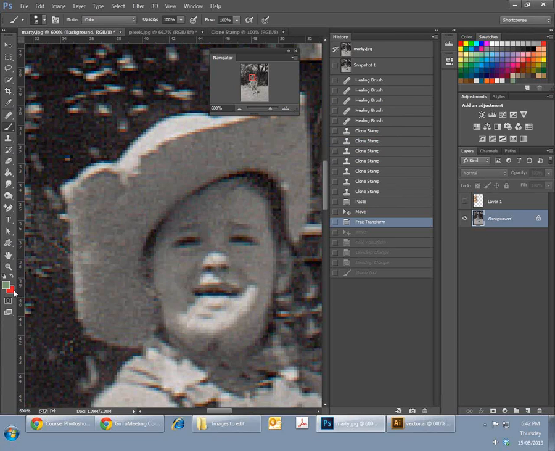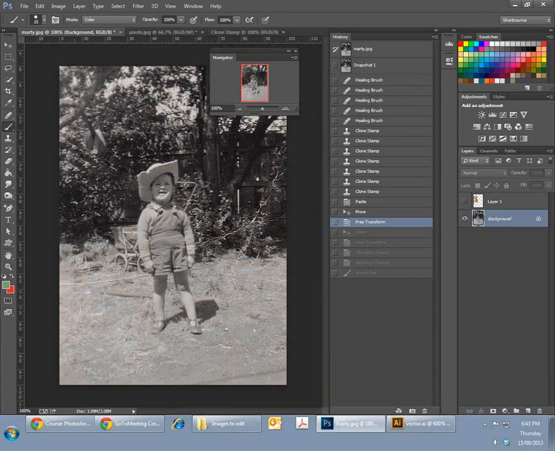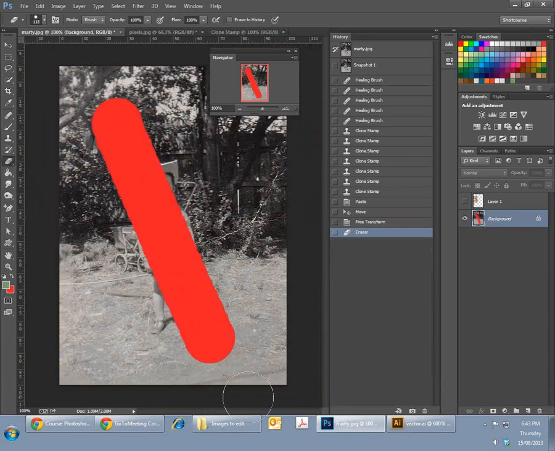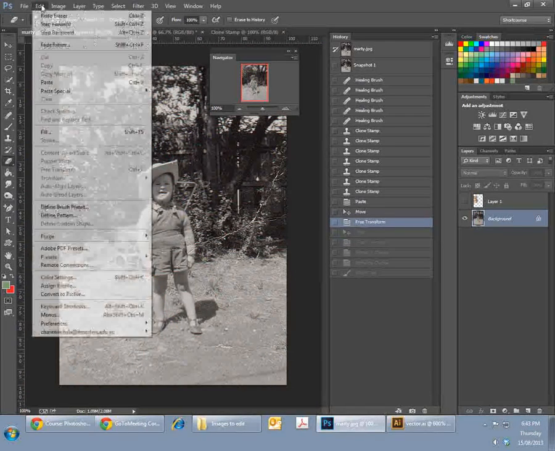The background colour is literally the background colour. If I were to delete a part of this image here, so erase some of it, it uses that background colour, that bright red that I have chosen as the background colour, as the background of it.